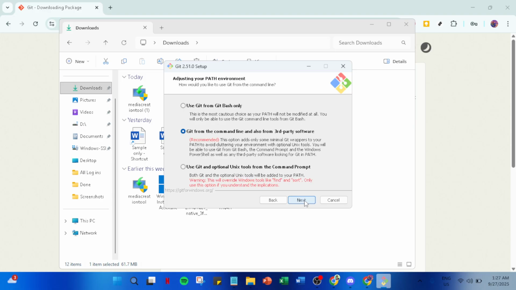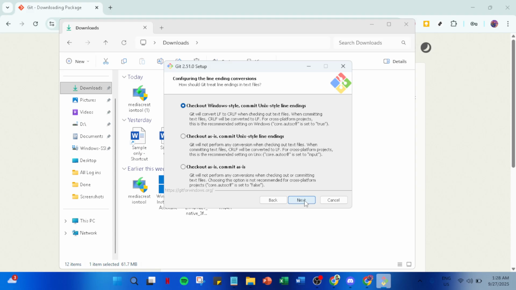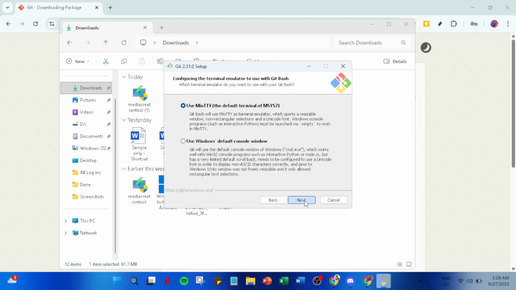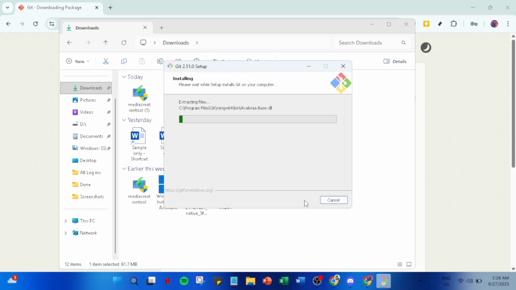Finally, once the installation is finished, you'll see an option to click Finish to close the setup wizard. Click it, and just like that, Git is now installed on your Windows 11 machine and ready to use. You can start using Git to manage your project's version control efficiently. And there you have it, a complete installation of Git in a matter of minutes. If you follow these steps, you'll be set up and ready to start using Git in no time.